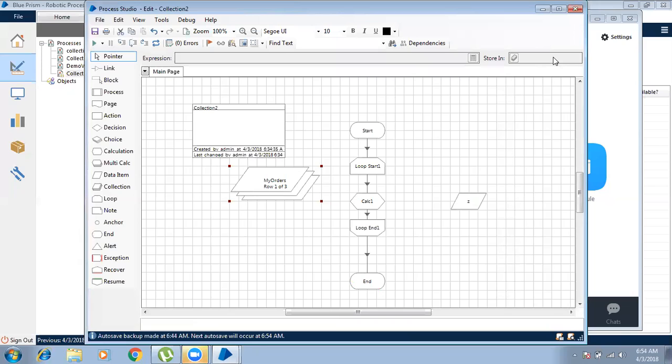I have only one question. My orders have row one of three, right? A row has three columns, right? So we can fetch all the three column values? Yes, you can. For that you need to have multiple calculation stages: calculation one, then calculation two, calculation three.